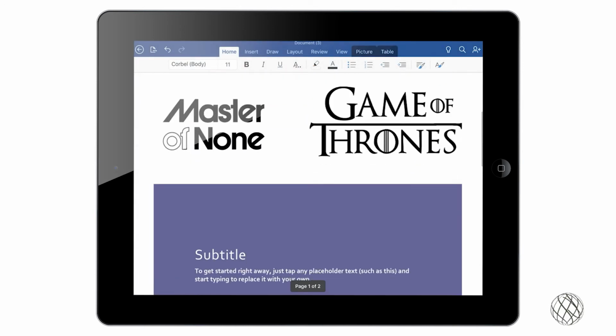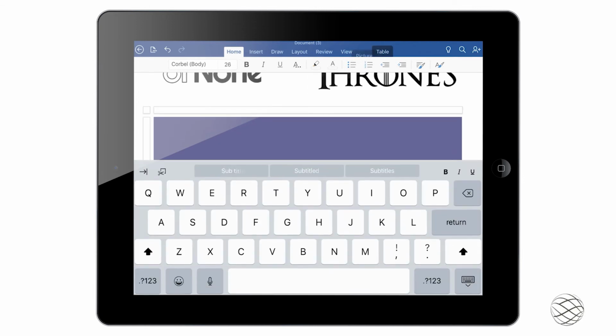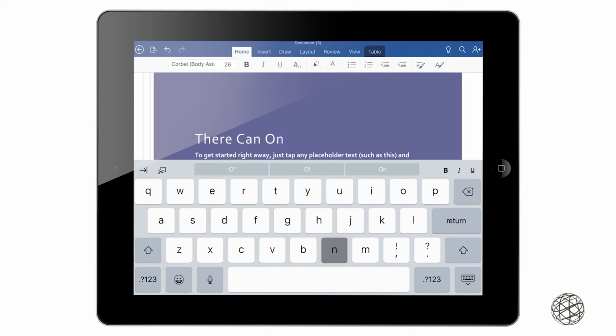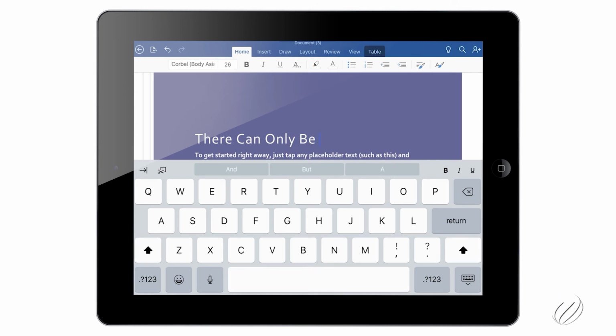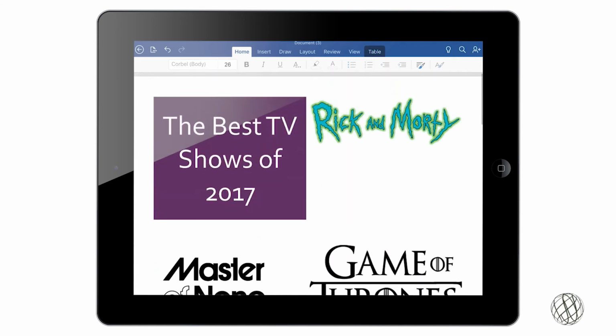This last thing we're gonna work on is working with the subtitle down here. You can also change the body text. All you have to do is simply click on it and it'll highlight the whole title. Let me scroll up for you. We're gonna name this There Can Only Be One, because there can only be one great TV show, 2017. So once you change that, it's pretty basic. It works like Word desktop, just typing normally.